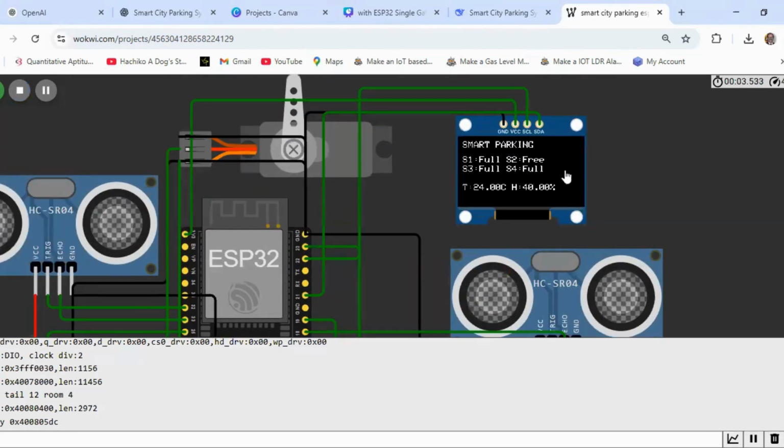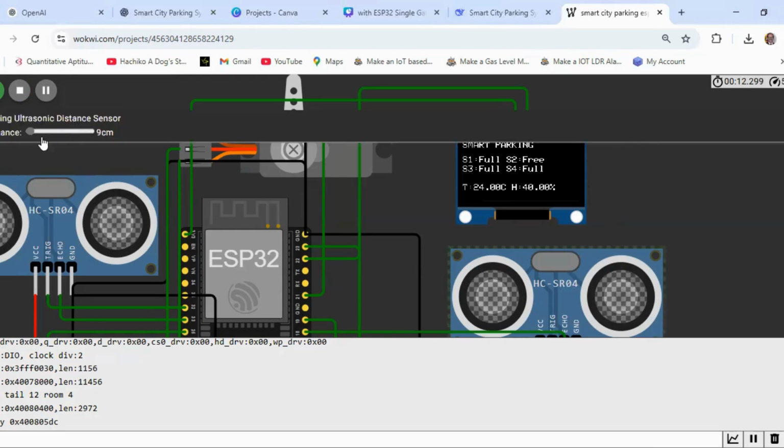Okay, so it is telling S1, S2 is free, S1 is full, S3 is full, and S4 is full. That means 3 slots for the car, that is parking, are full, and the temperature and humidity are already given. Okay, so which one is full? Now how will you check that? Just click on this HC04 button. You will see this is full.